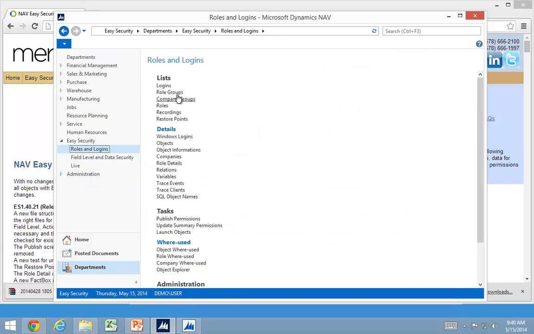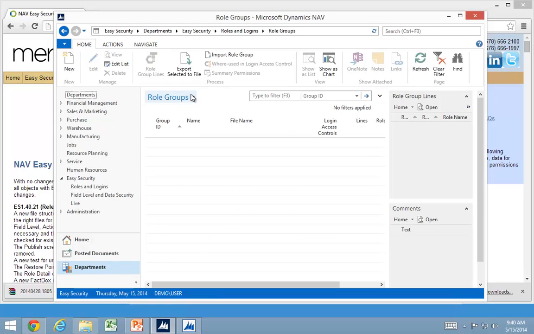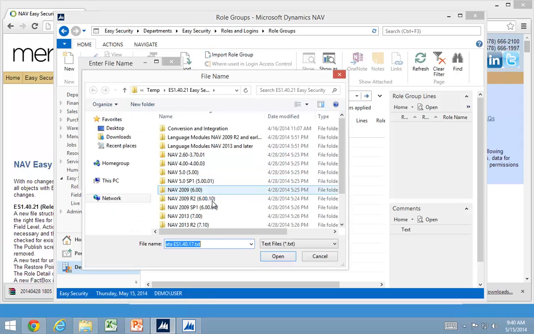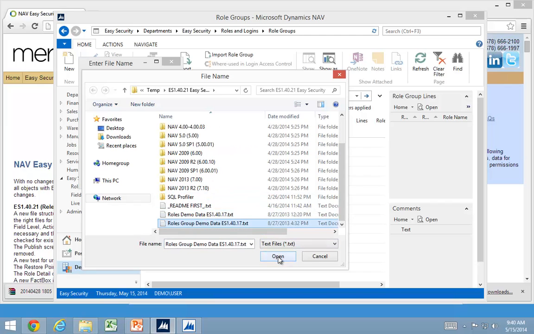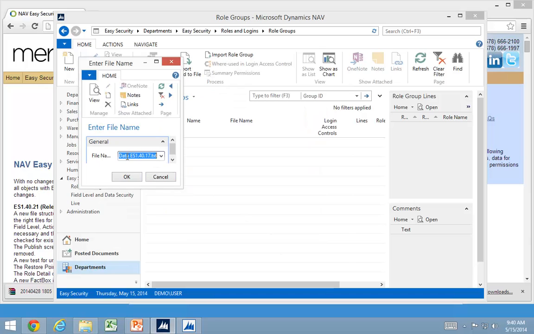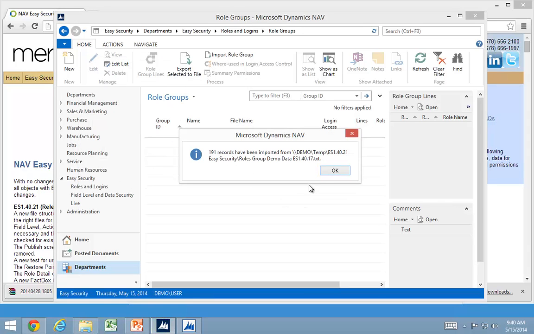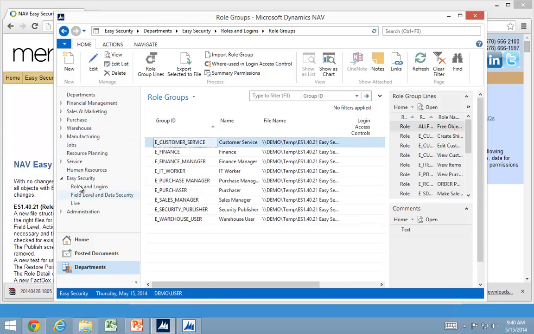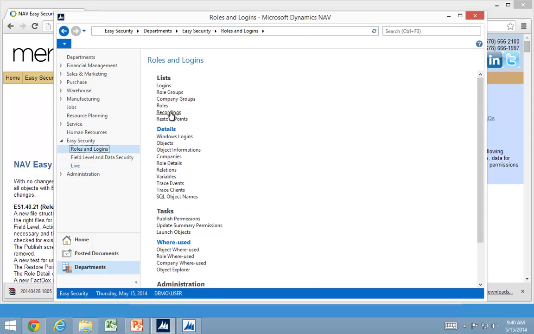We can also go import our row groups that we have. So it's again a file in the installation folder. And again, I shouldn't use my C temp. I'm using this path here on the shared path as a UNC path because that's how the service tier can get to the same files I can. So now I have all my row groups. I have all the extra roles imported. Easy Security is actually now set up and fully functional.